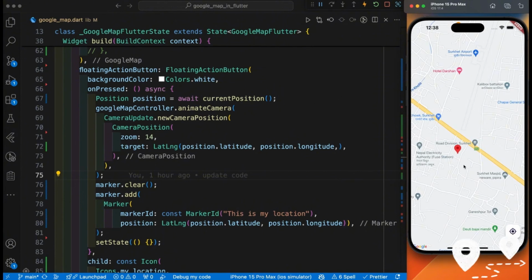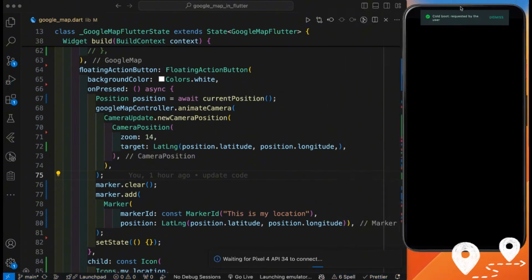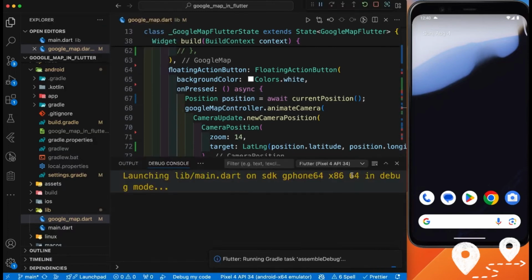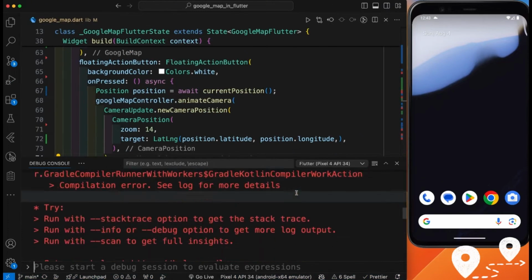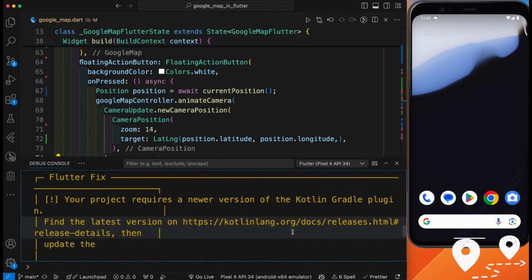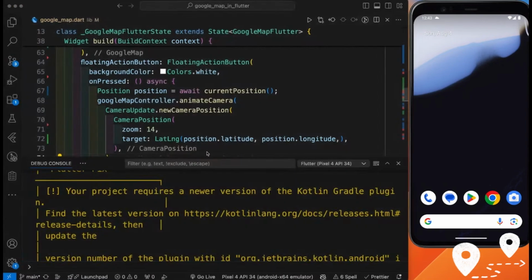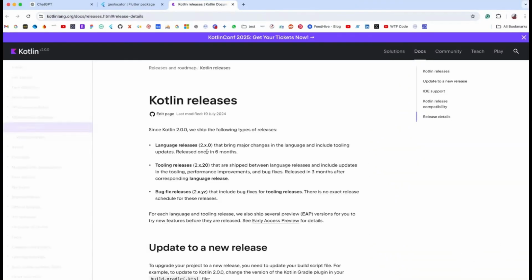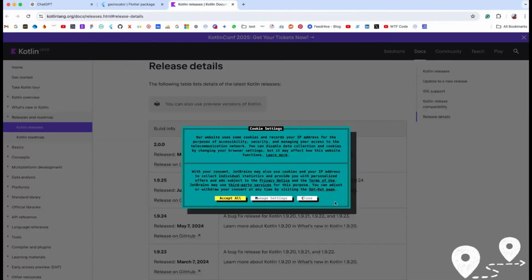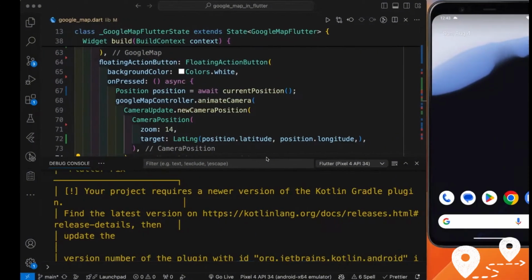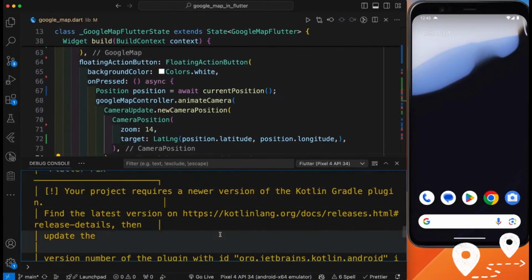After we have successfully shown our current location on the iOS device, let's check on the Android device. Let's try to run on the Android device. You can see we have faced the need to update our Kotlin version. Let's see what the new Kotlin version available is. Here you can see Kotlin version 2 is available.